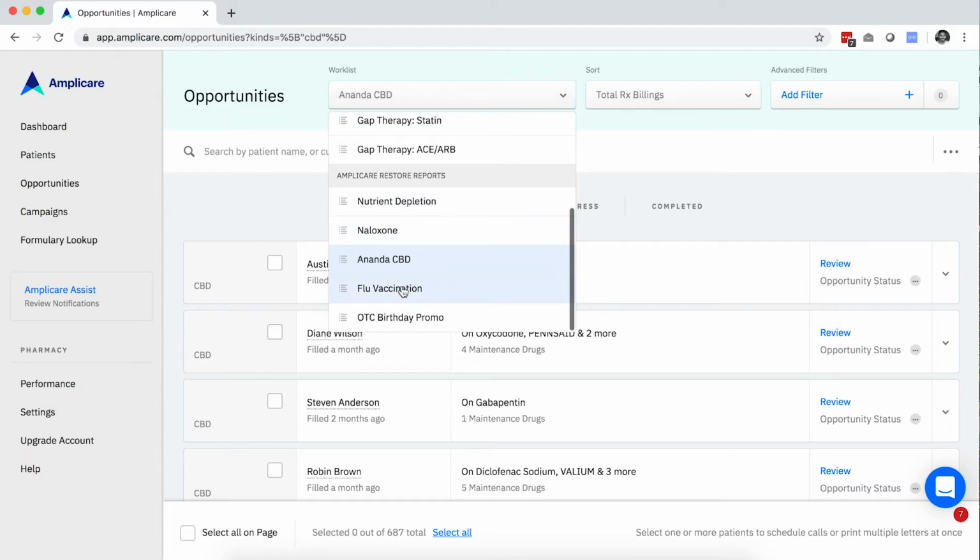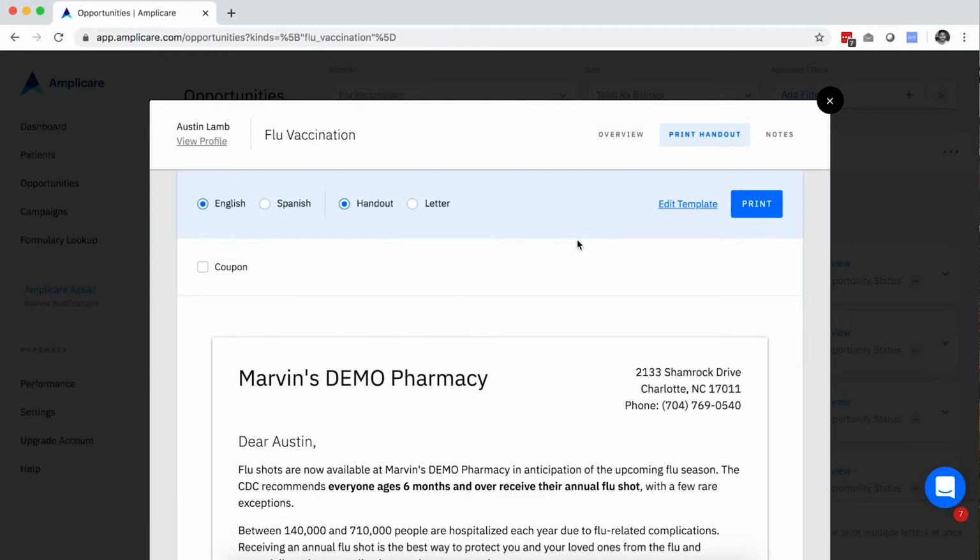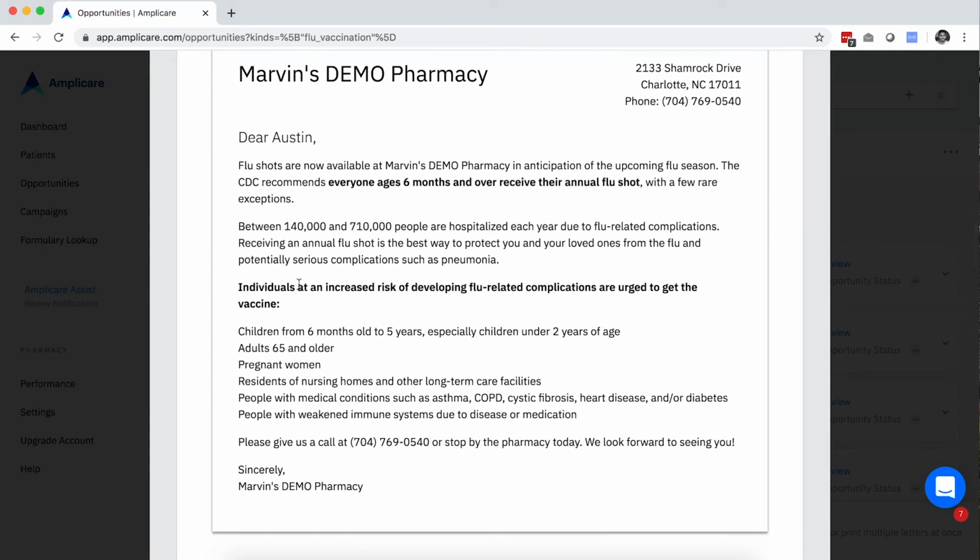The flu vaccination report lists patients at your pharmacy who have not yet received a flu vaccination. We pull this data directly from your pharmacy system. That way, it is up to date during flu season.